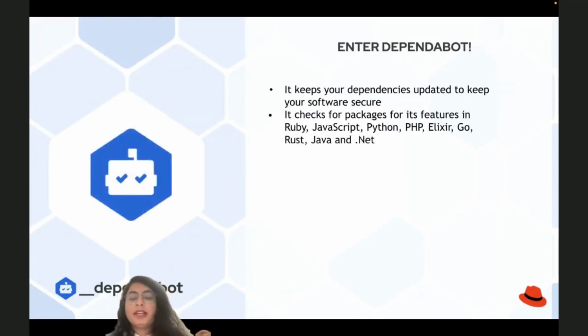So here comes Dependabot. What does Dependabot do? It basically keeps your dependencies updated to keep our software secure. How does it do that? It basically provides two features: version updates and security alerts. It checks for packages in Ruby, JavaScript, Python, PHP, Elixir, Go, Rust, Java, and .NET.